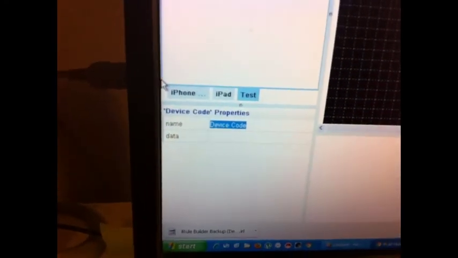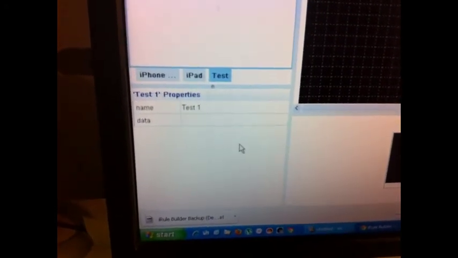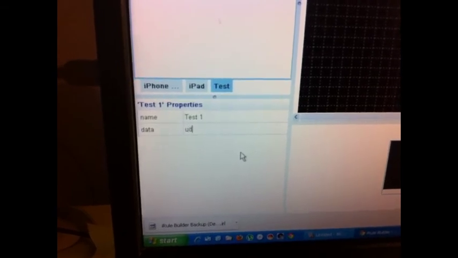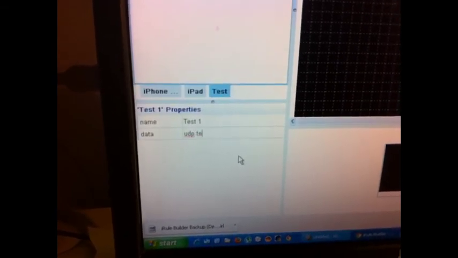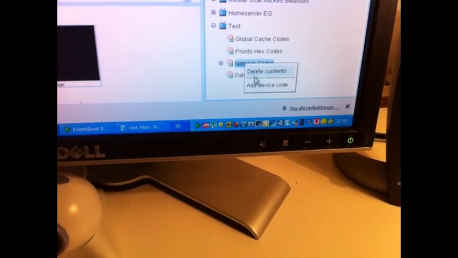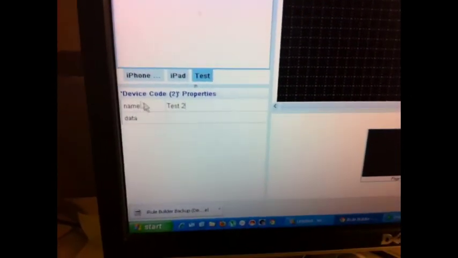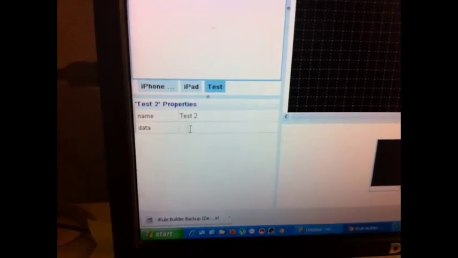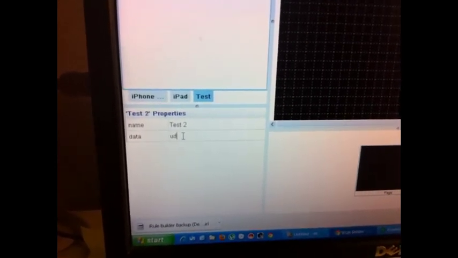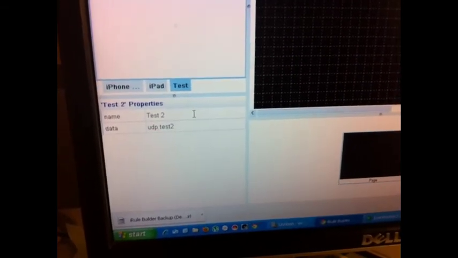First one I'll just call test1, and in the data field I enter the prefix UDP and test1, and then I add another one, calling it test2, and again the prefix UDP test2, like that.